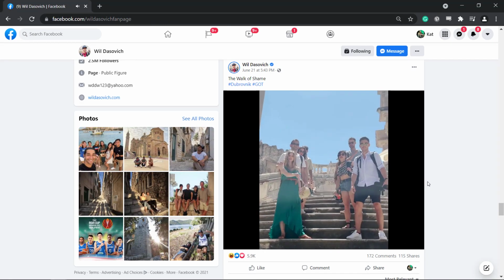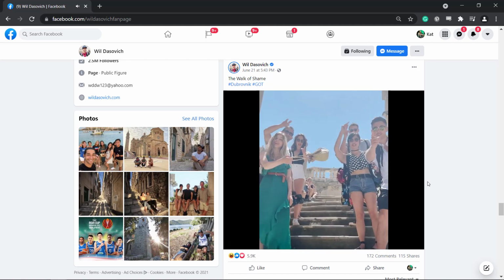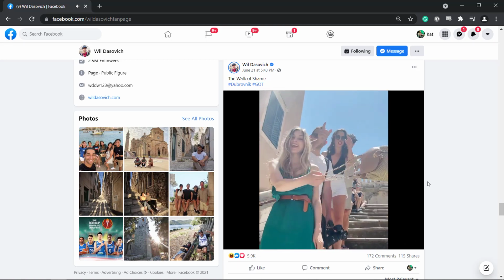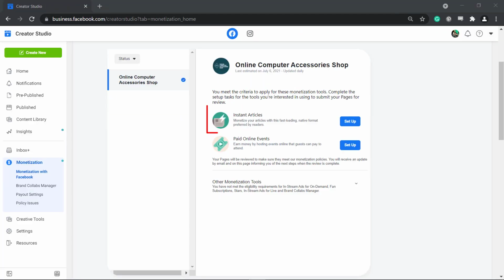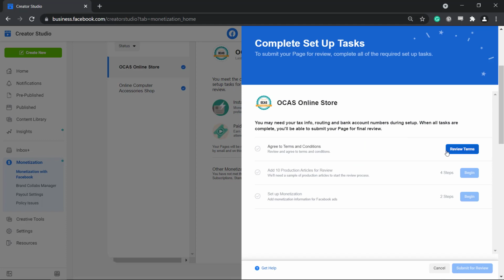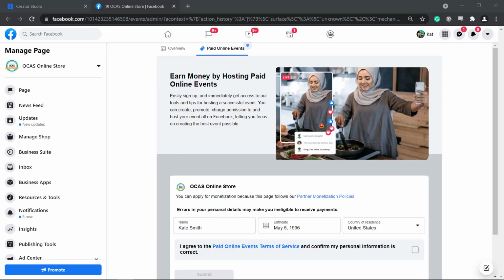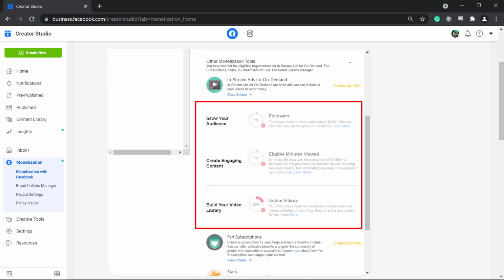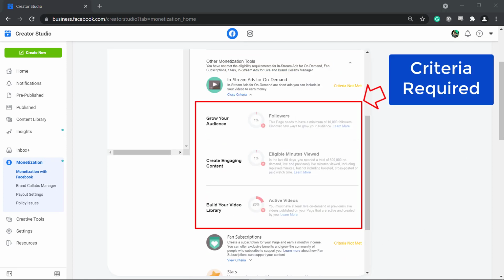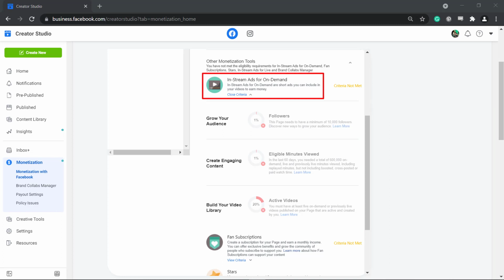You can monetize your content. Video content creators can earn from the videos that they share, but there are requirements to be eligible to earn from your videos. Publishers can set up instant articles to monetize their articles. You can earn by paid online events where guests can pay to attend. Other monetization tools where you must meet requirements to start earning are in-stream ads for on-demand, which are short ads that can be included in your videos so that you'll earn money.